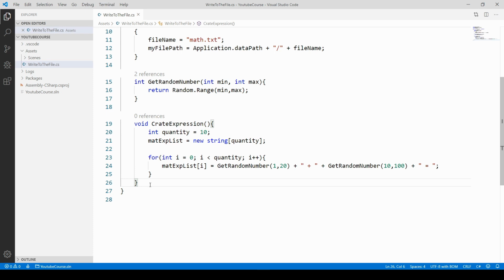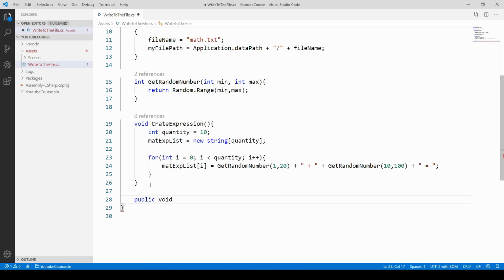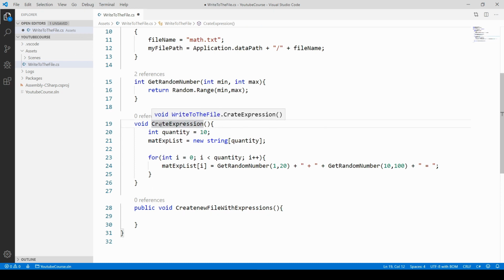Let's create the last method that will be the first one to be executed when we click on the button. So it has to be public, and let's call it create. This is quite a long name, but it's okay. And first thing we need to do is to create, and of course it should be create, not create. So first of all, we are creating expressions, and then we want to write it into the file.